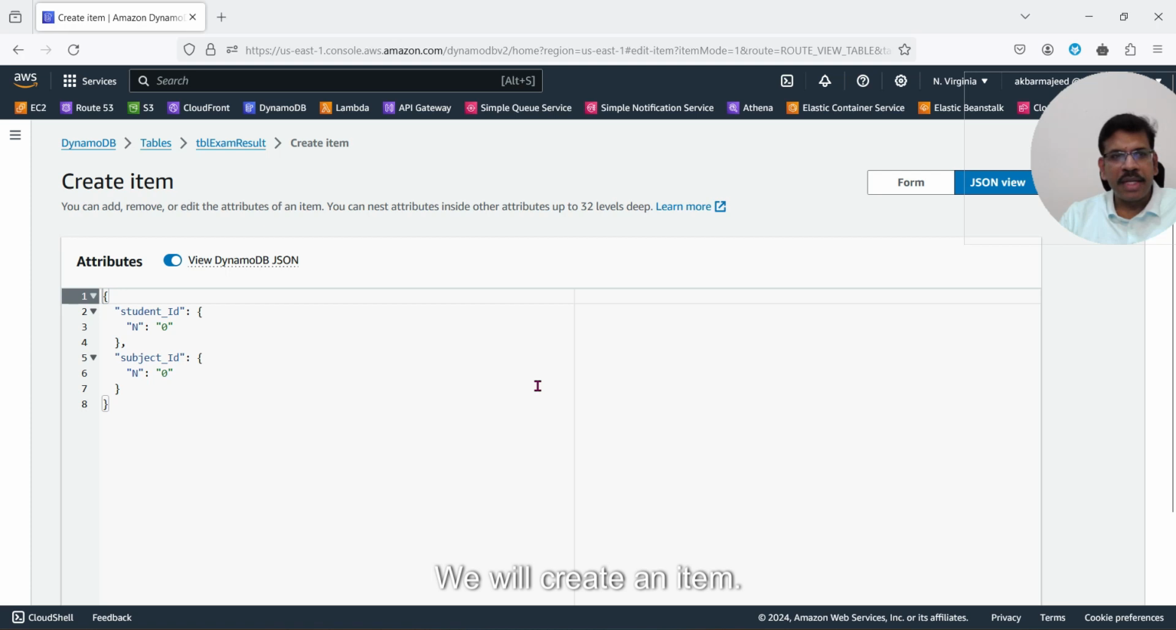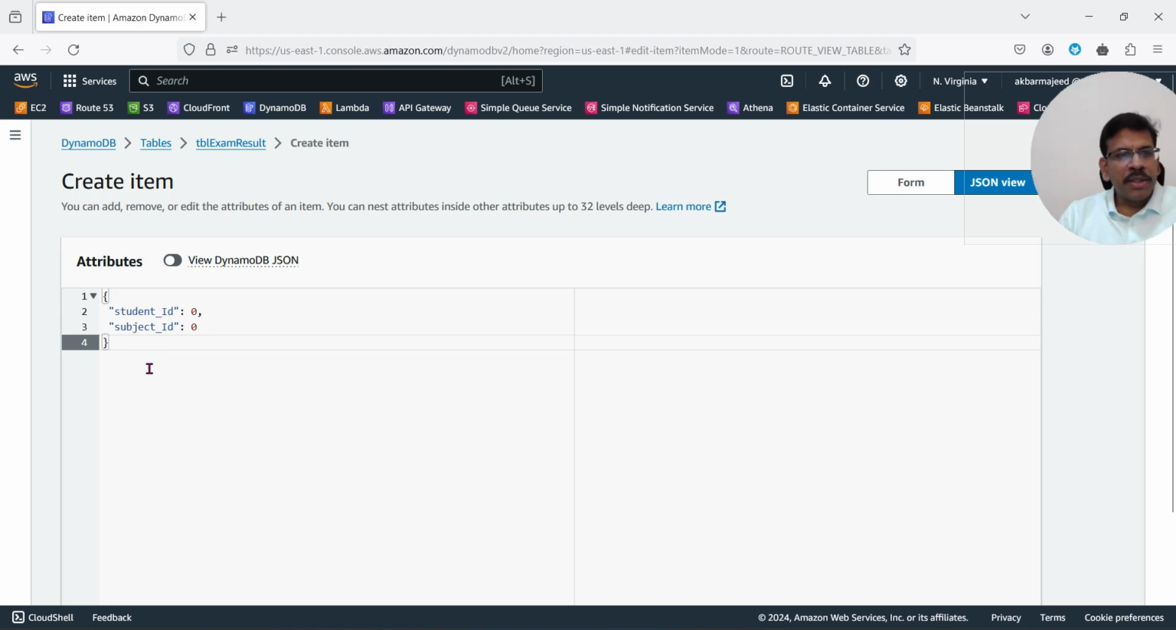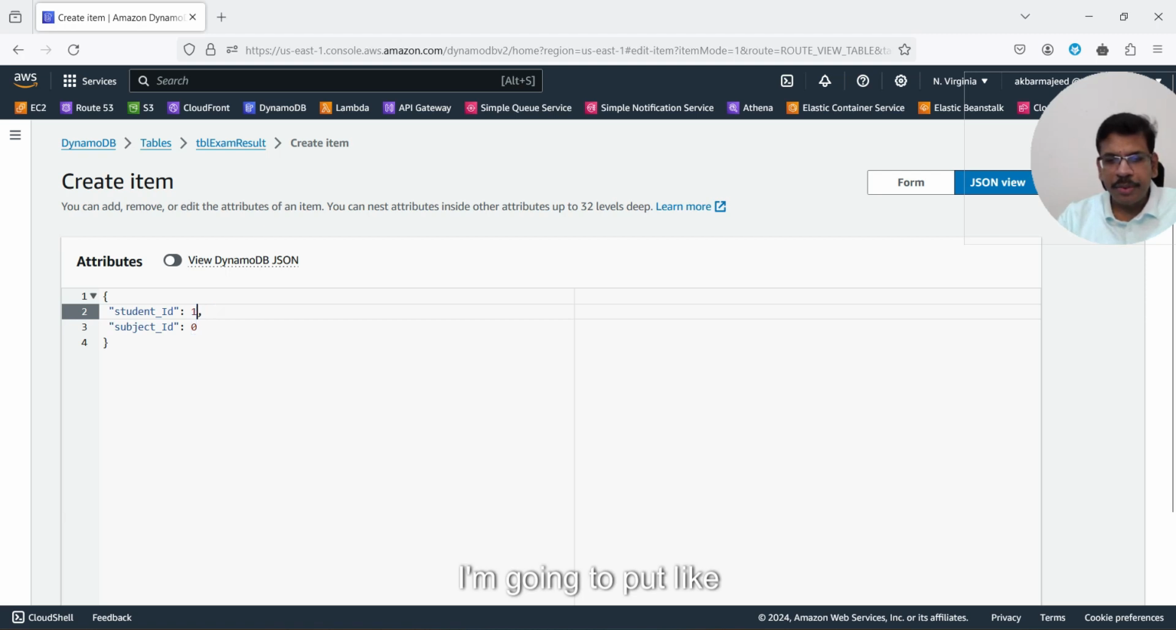Now we will create an item. Just toggle here to remove the default view and have the standard JSON string, like a JSON payload. You have default values of 0 assigned to the keys. Student ID 0, subject ID 0. Now let us create the item. The student ID, for example, is a number. I'm going to put some random number. Subject ID, let's say I put 1.